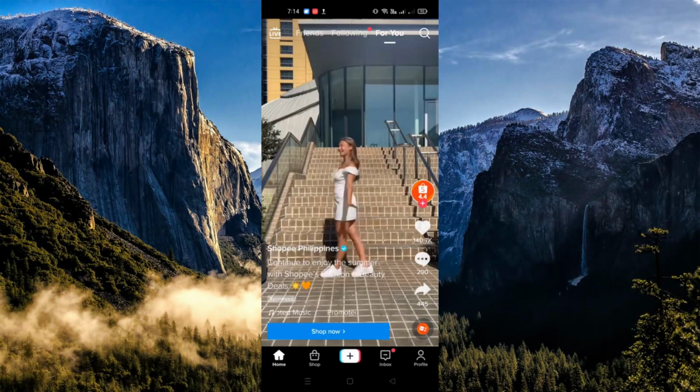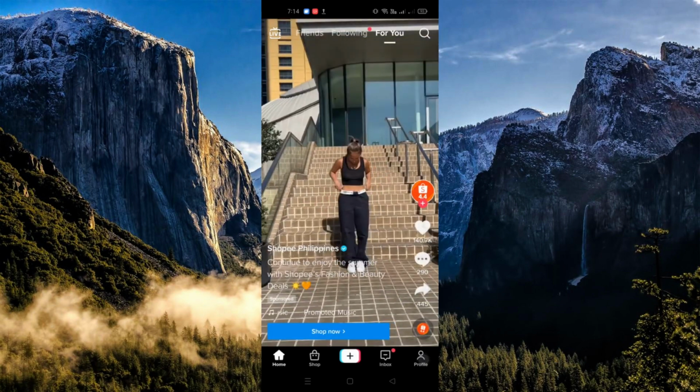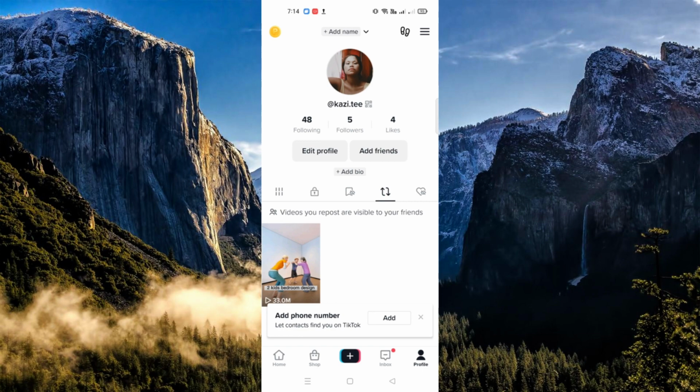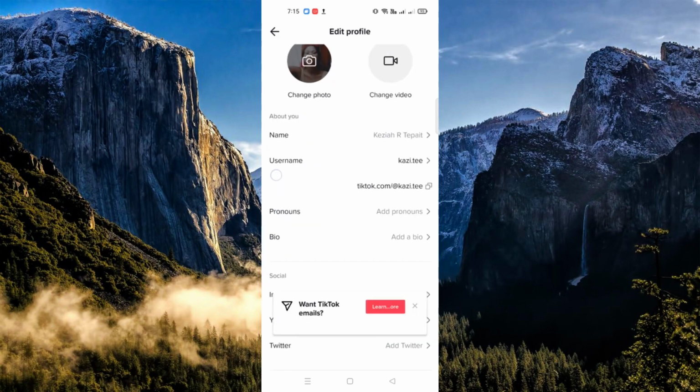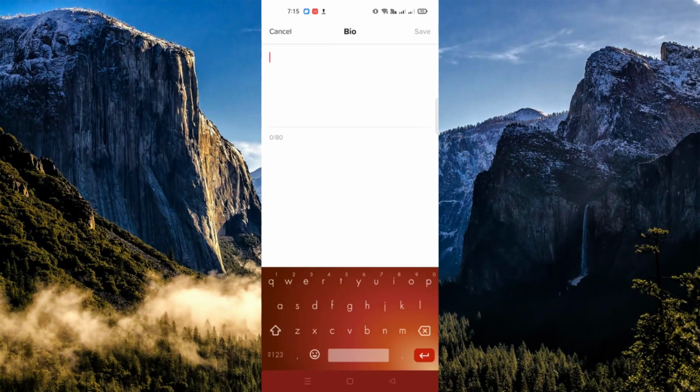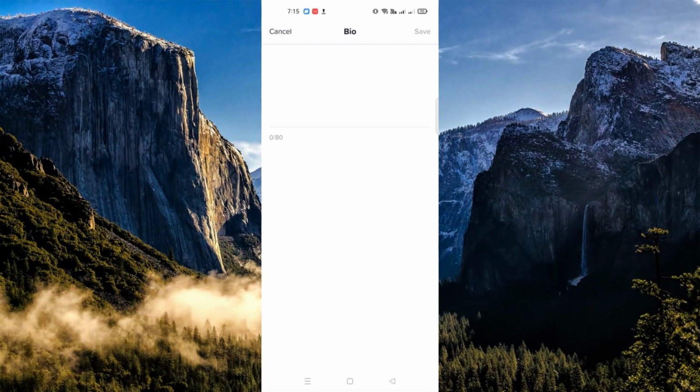So what you need to do is open the application and go to your profile. From here, you need to click on Edit profile, just right below your username. When you click on it, there are a lot of options here for editing your account.